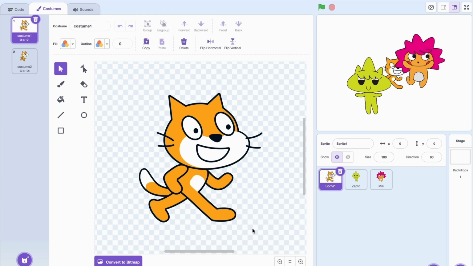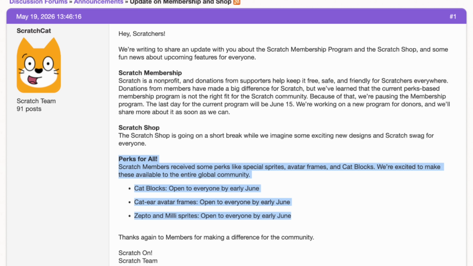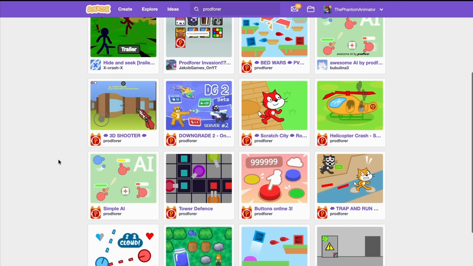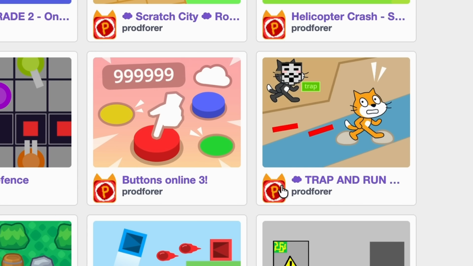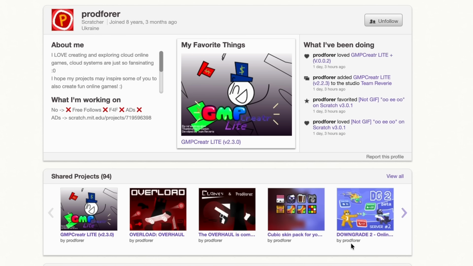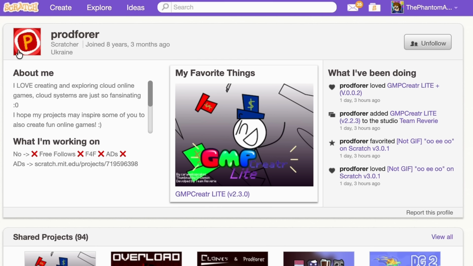And one thing I've noticed is that they've been rolling out the Scratch membership features to normal users now, which is something they said they would do. So let's look at another feature now. For example, I've pulled up this user who has a Scratch membership, and they have these cat ears on their profile picture, which is pretty cool. Although it doesn't seem to exactly work anymore when it's on their main page.